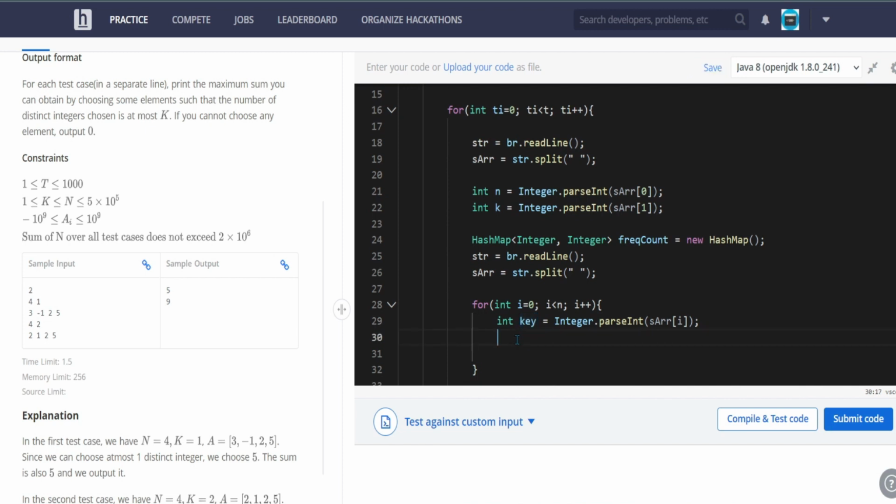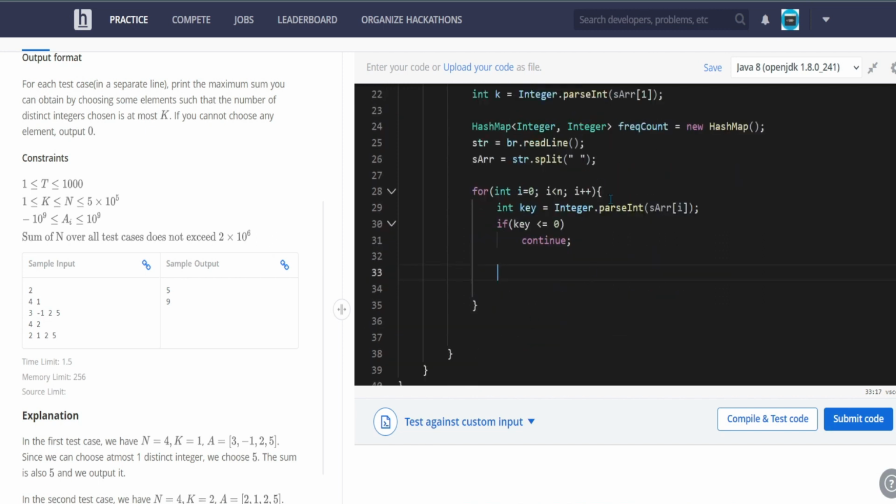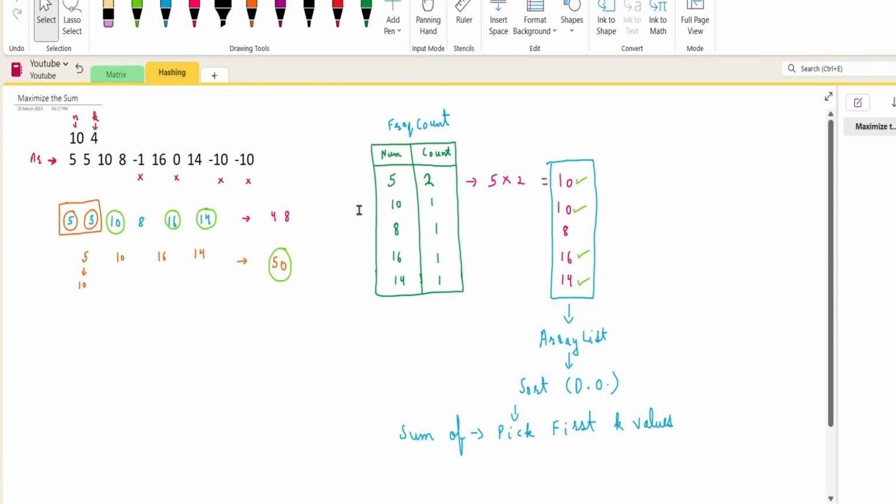Now firstly I need to check whether this key is positive or negative. If it is negative or 0, I can simply ignore it and do nothing. So I will simply say if key is less than or equal to 0, just continue inside my loop. Okay. Now in the else part, I need to put it inside my frequency count map. If it does not exist inside my map, so let's say first time when I was inserting 5, it was not existing. So that time I need to insert this 5 with a count of 1.